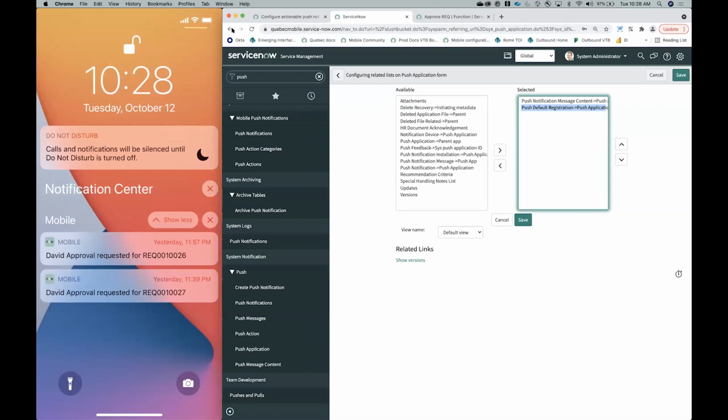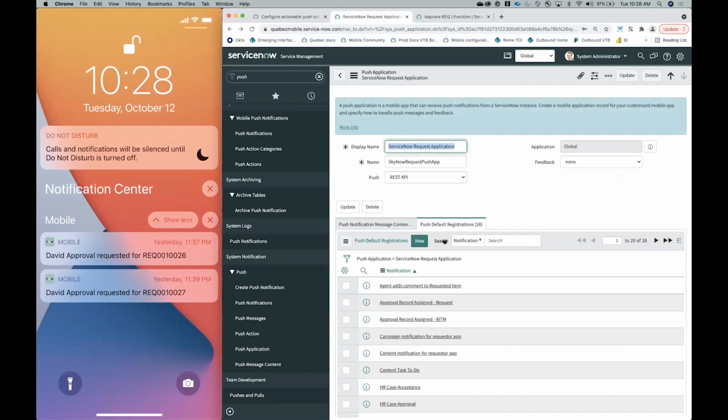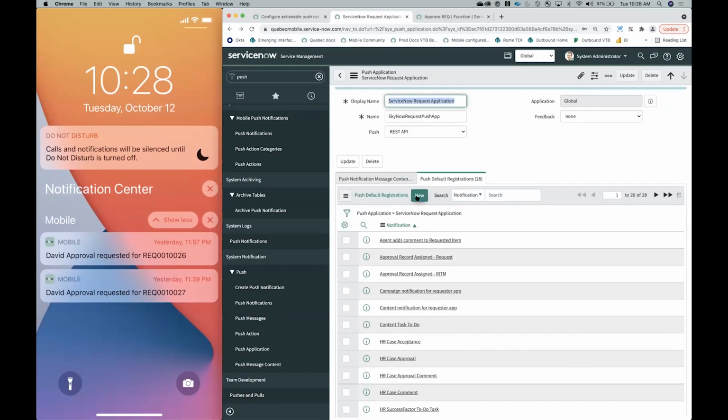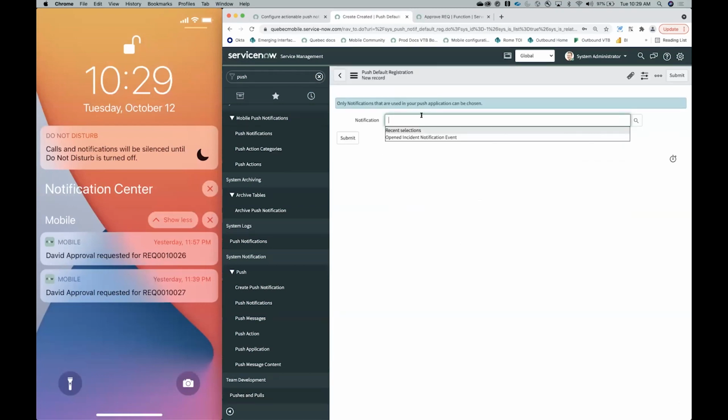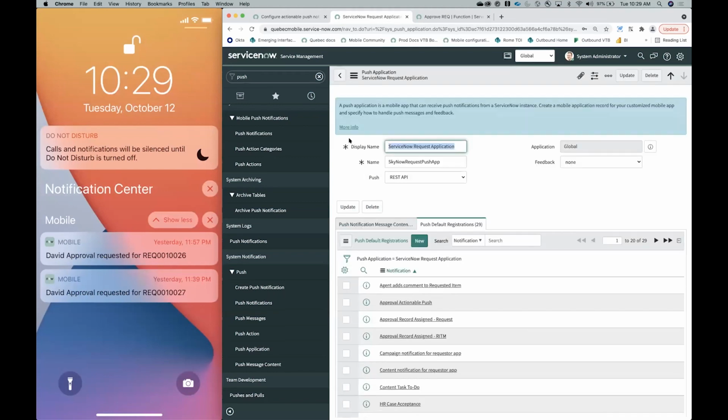Okay, so let's go back. And on this related list, we're just going to define the push that we want to show on this client, which is called approval actionable push. Okay, so let's submit that. And now we've pretty much completed building our actionable push.